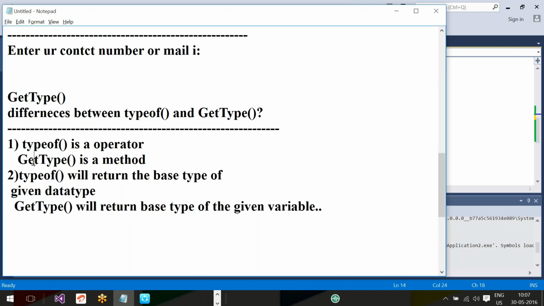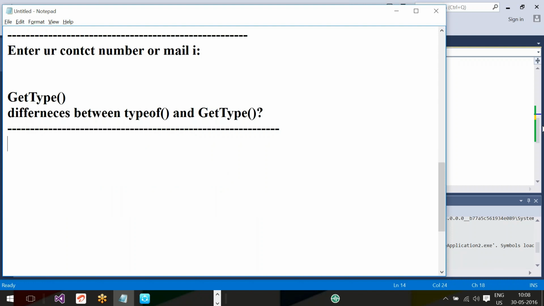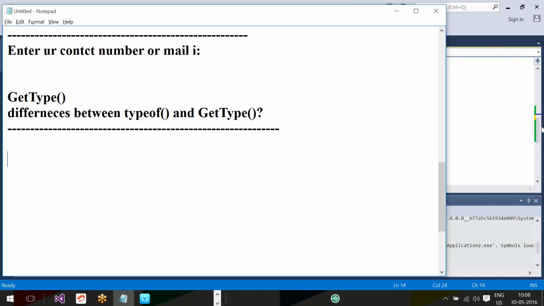Now, Neha, tell me the differences between typeof and GetType. GetType is a predefined method, and typeof will return the base type of a data type. And GetType will return the base type of the given variable.